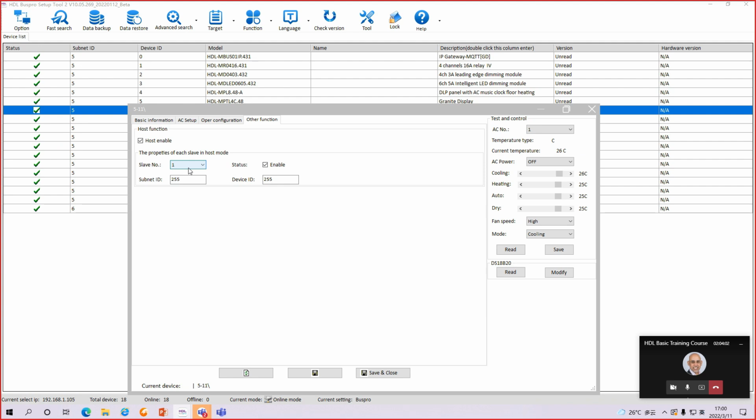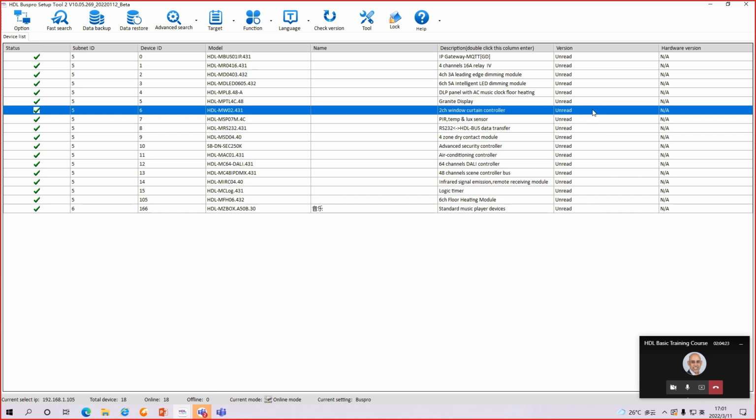If you choose slave number 1, enter this, and then you have to enter the subnet ID and the device ID of slave number 1. So you can finish doing this. Press Save. So this is the AC module of our company.